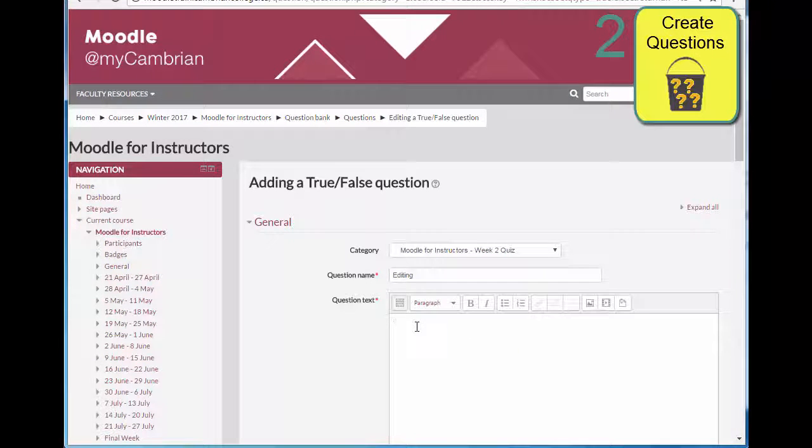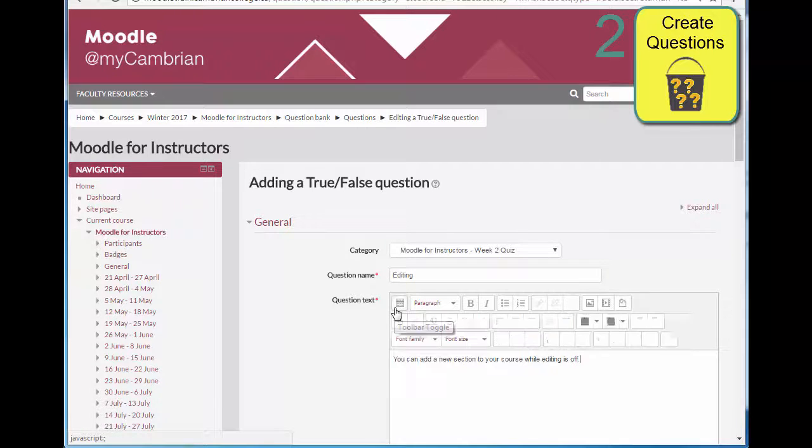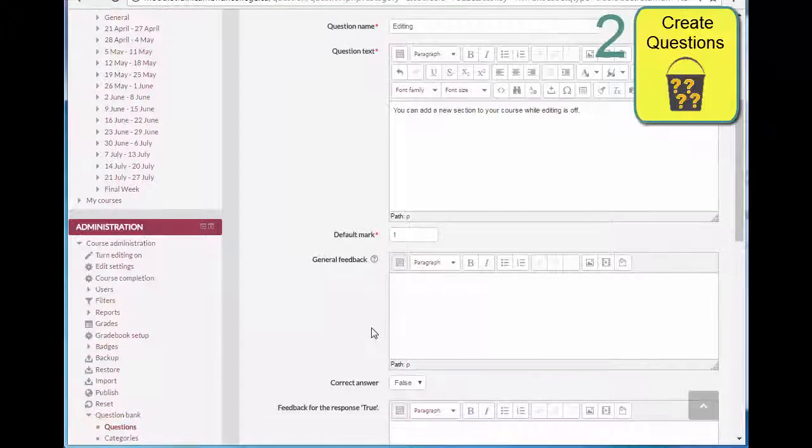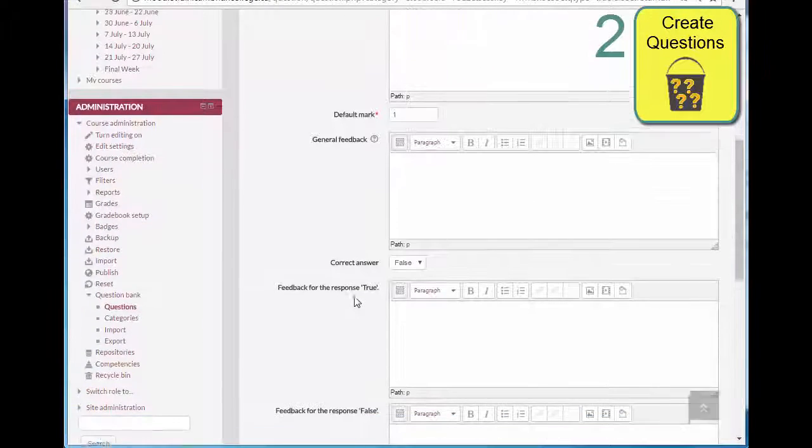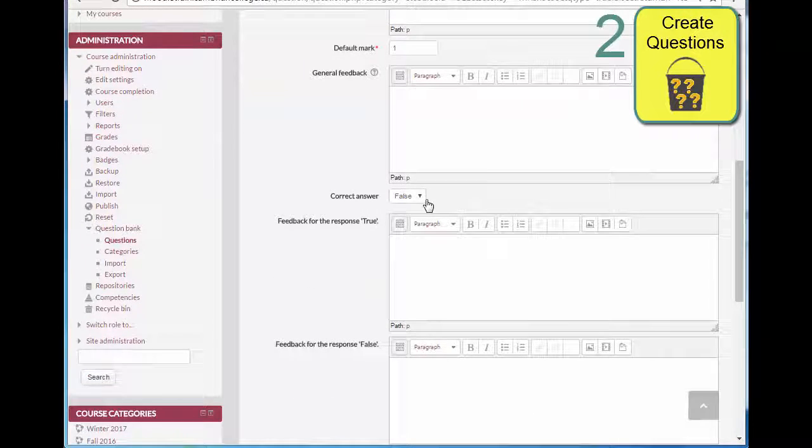You can see there's a text editor available to you in this section, and you can access more formatting tools by clicking on the toolbar icon. If you'd like to change how many points students can earn by answering this question correctly, you can adjust that here. You'll need to set what the correct answer to this question is. In this case, the correct answer is false.